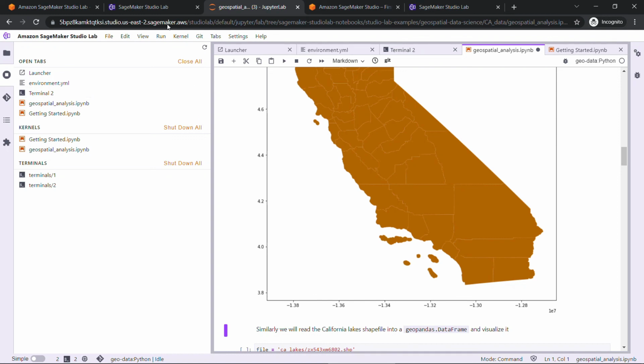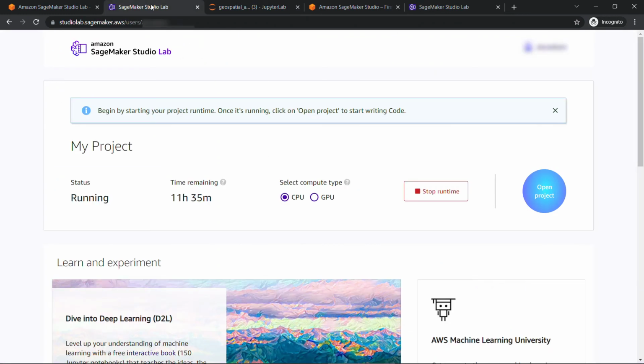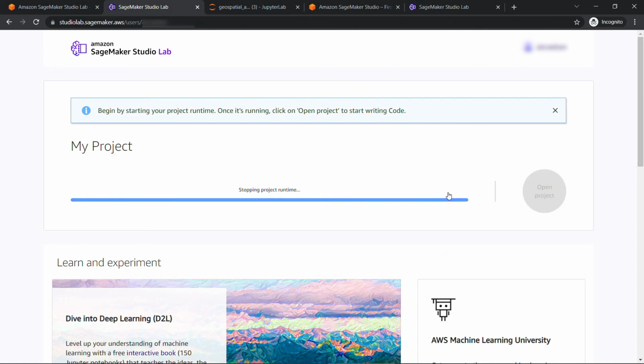When you're done, you'll want to come back to this starting page and hit Stop Runtime. If you don't do that, like I mentioned at the beginning, it will automatically shut down either after 12 hours or 4 hours, depending on your type of compute. But I personally like to just manually shut things down when I'm done.